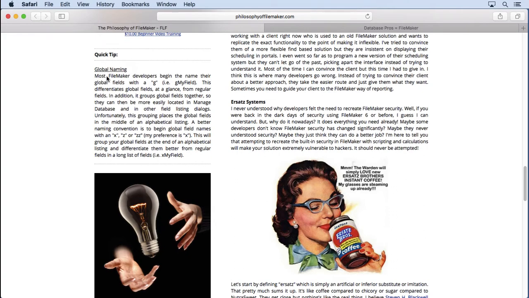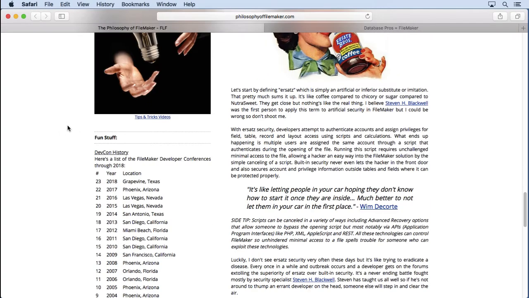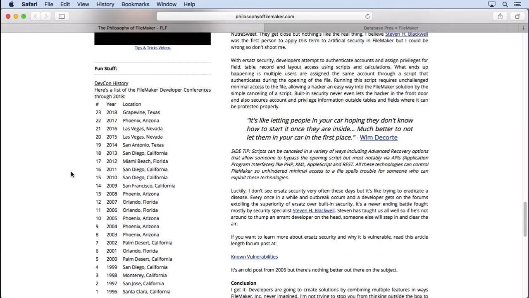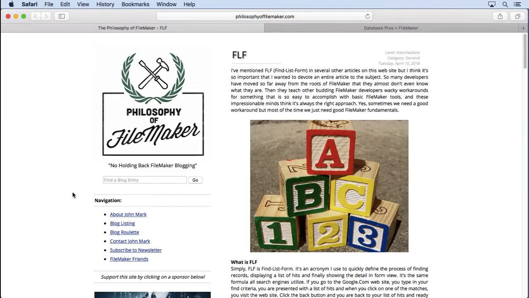Also realize there's some information down the left hand side. It has nothing to do with the article. It's just a quick tip in this case, and then some fun stuff. This one lists all the DevCons ever.